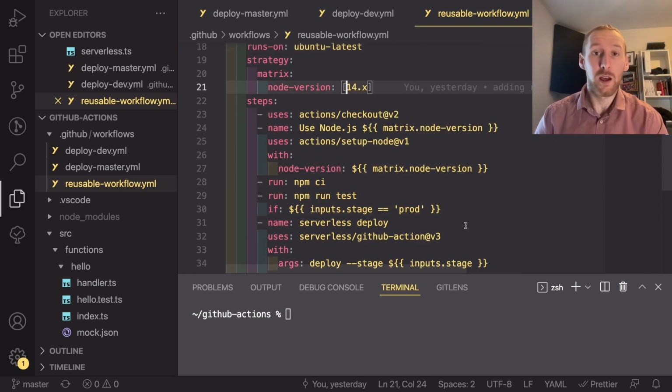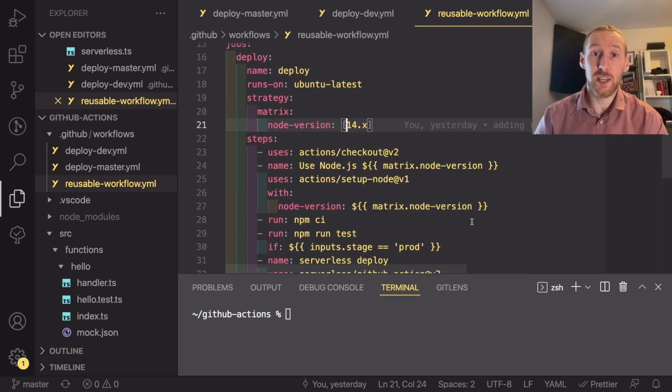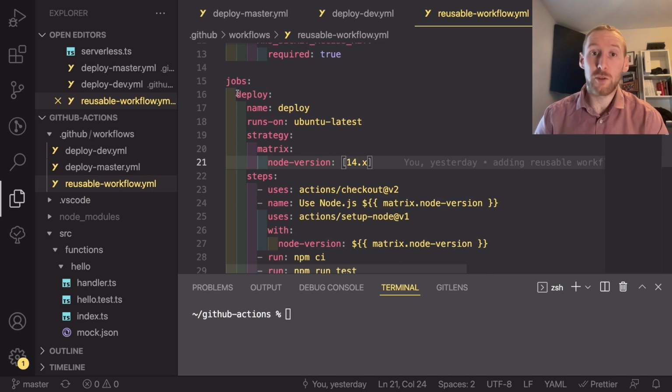Another advanced GitHub Actions tip is that if you decide that you want to have things split down a little bit more, then you can actually create multiple jobs.